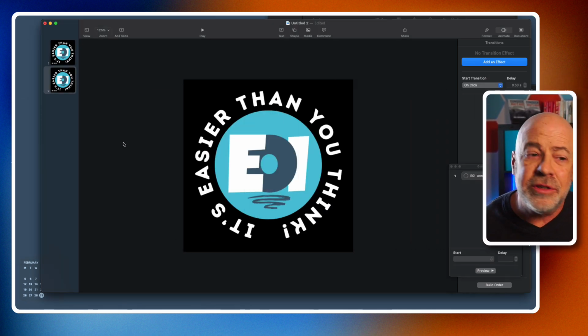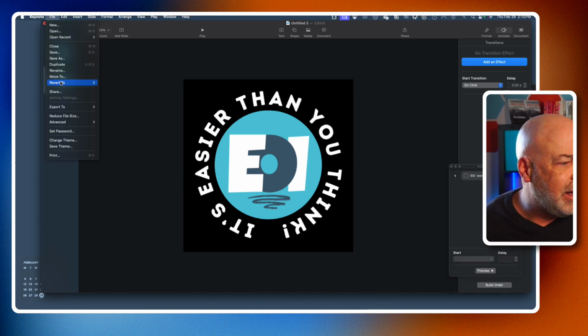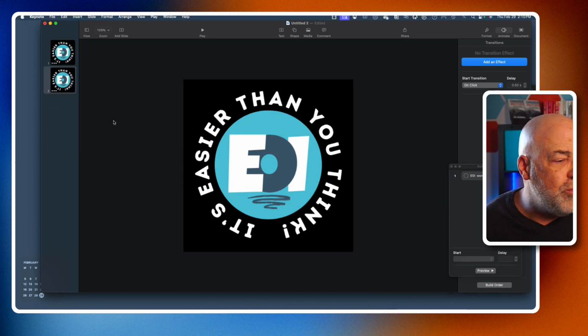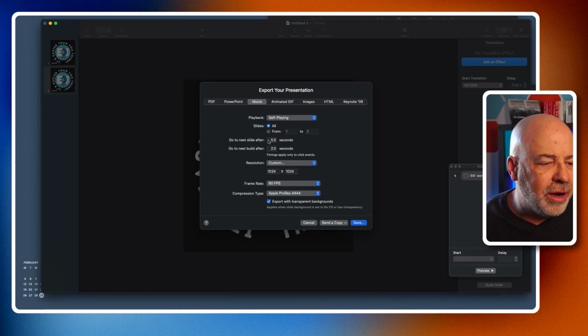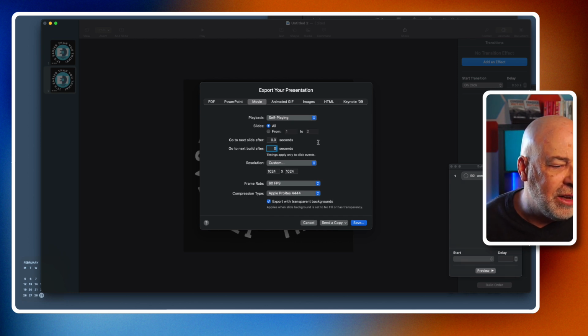So now we need to export it. We want to go into File, Export to Movie. We want to kill this. We want it as self-playing. We want to take that and put it at 0. You can't just delete it out. You have to put 0. I have this set at 1024 by 1024. I have it 60 frames per second. It's very important that you pick the Apple ProRes 4444 and click the export with transparent background.